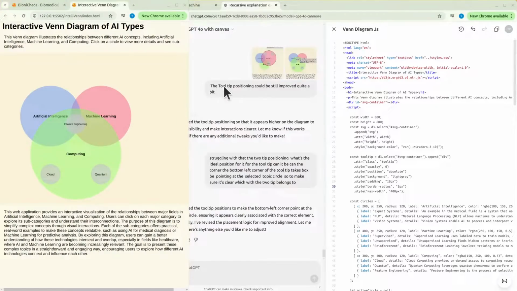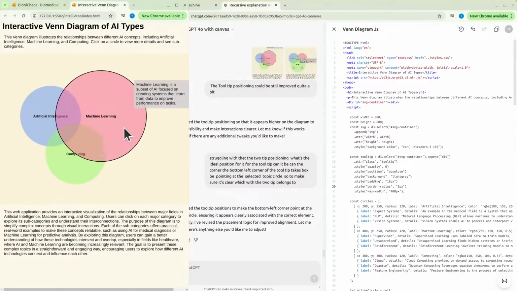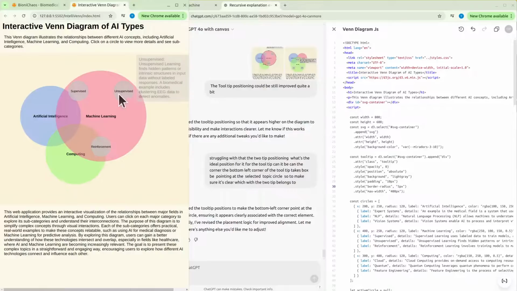Yeah, it's much better. It's not a perfect alignment of the bottom left corner of the tooltip text box. It should be essentially pointing at the circle topic that the mouse cursor is at, so we know what the tooltip text is for.